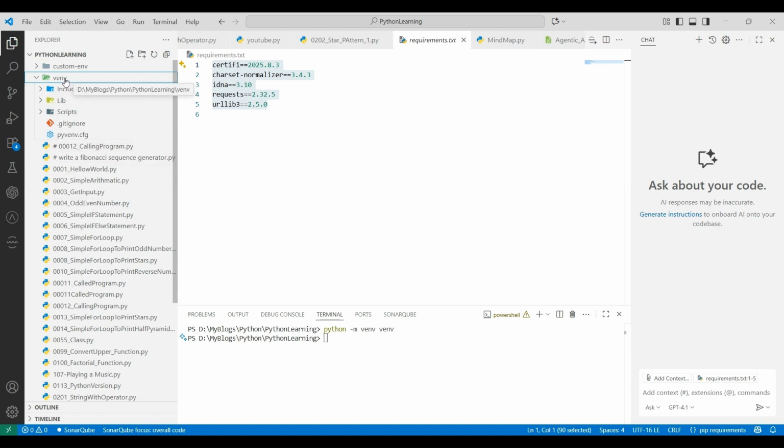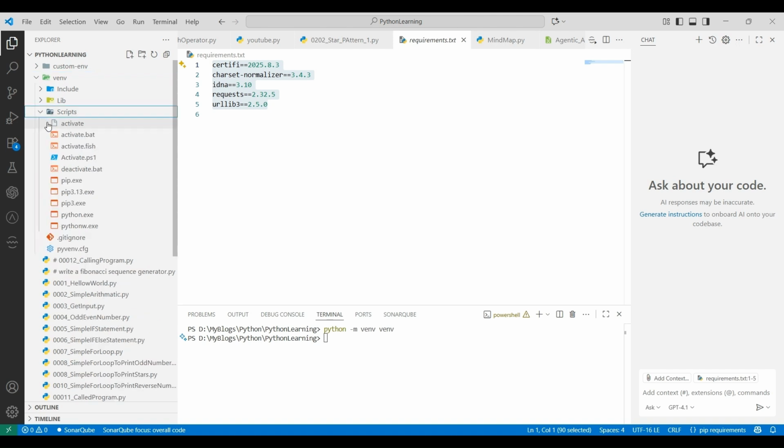To initialize this virtual environment, you have to go to the Scripts directory and run the activate PowerShell script. So I'm going to activate this virtual environment by executing venv, that's the directory name, inside the Scripts directory, and running the activate script in PowerShell. So my virtual environment is activated.